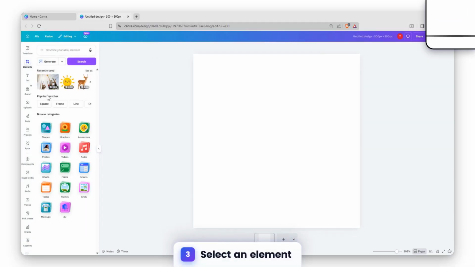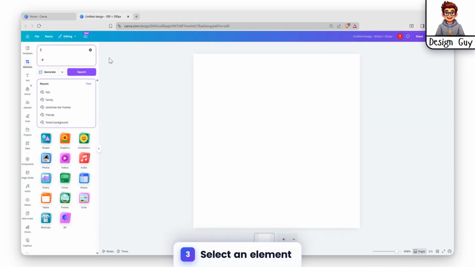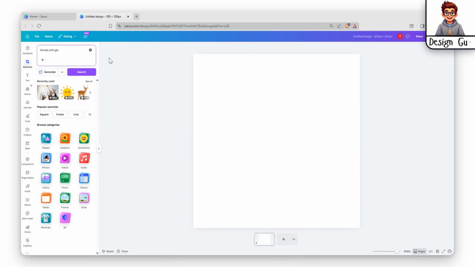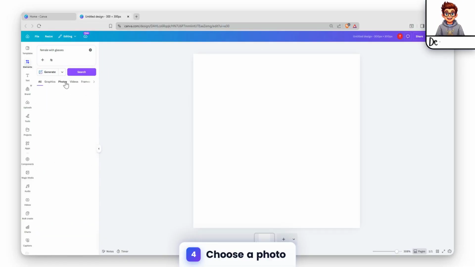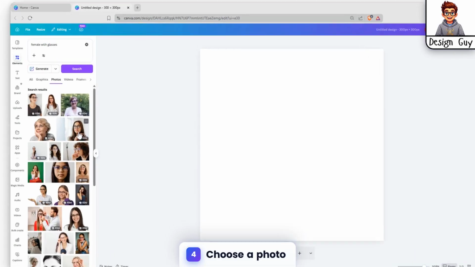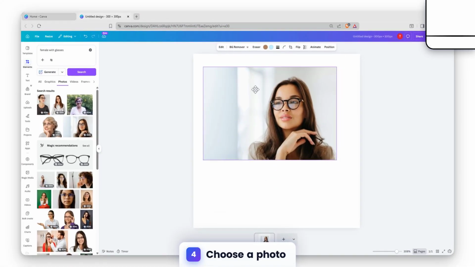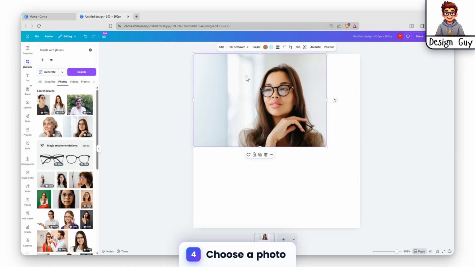Select the element, then search for female with glasses to filter results. This will help you quickly identify the specific element you need. Select the photo with glare on the glasses. Open the editing tools and choose the glare removal option. Adjust the settings carefully to minimize reflections. Review the changes and save the edited photo once the glare is effectively reduced.